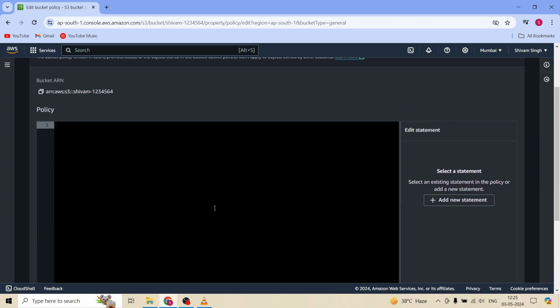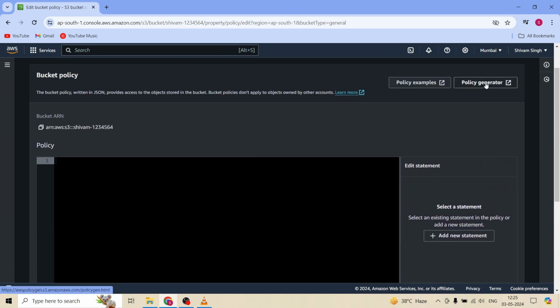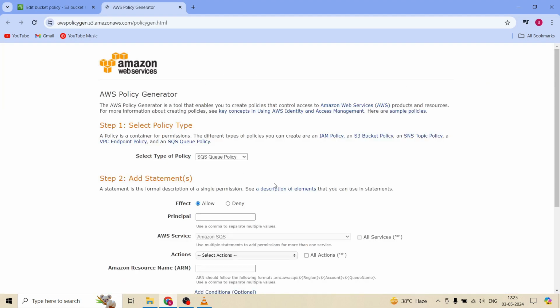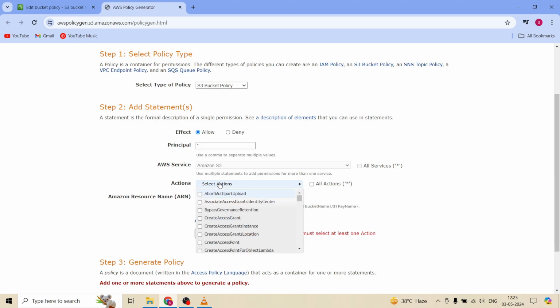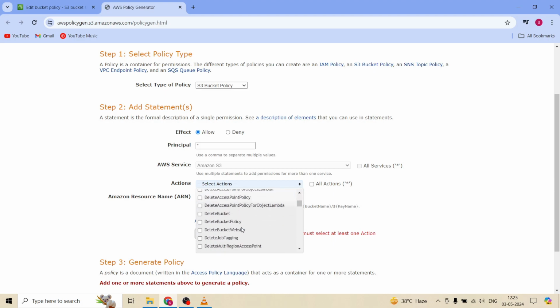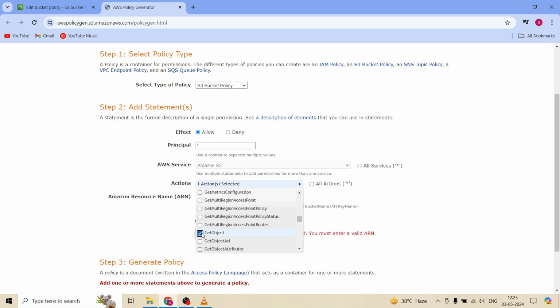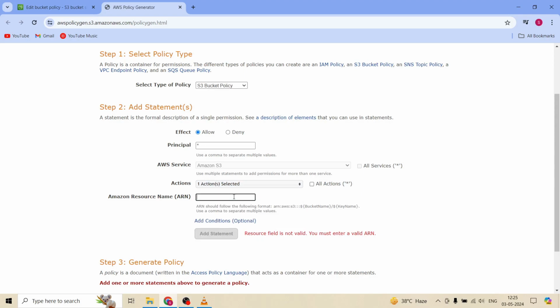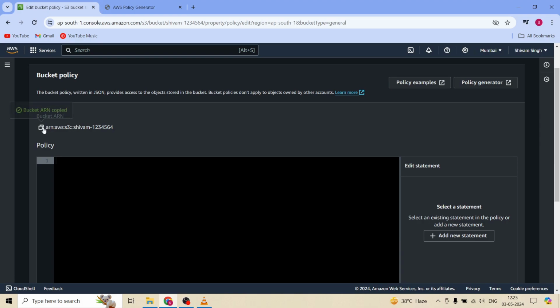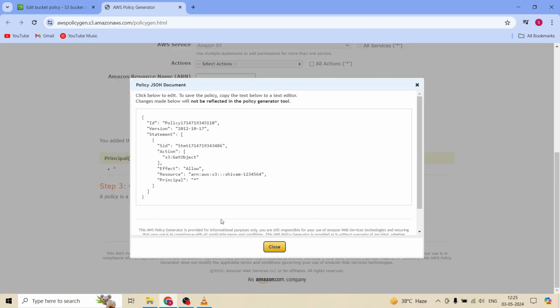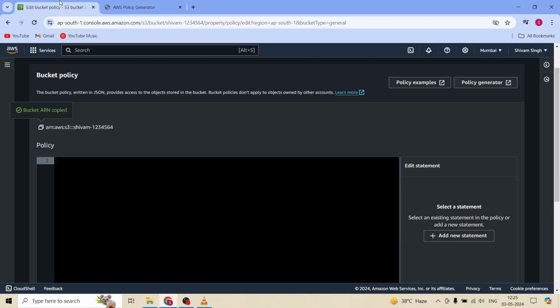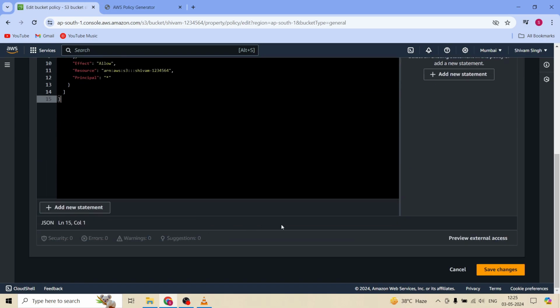If you don't know how to write the policy, don't worry. We will go to the policy generator, and here we will select S3 bucket policy, principal for all, and for the action, we will select GetObject. We just want to access the object now, so GetObject, ARN. This is our ARN. Okay. Yeah, done. Generate policy. And done.